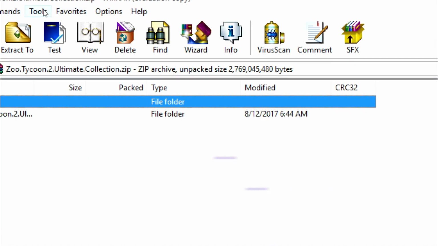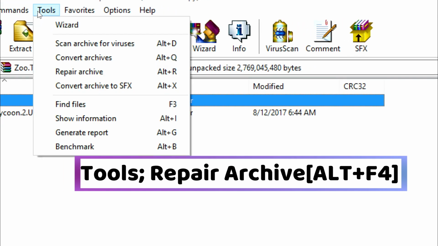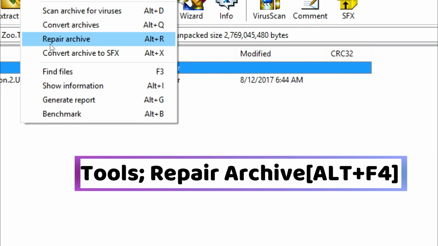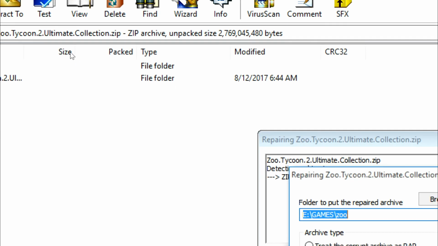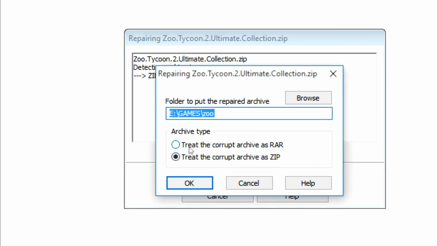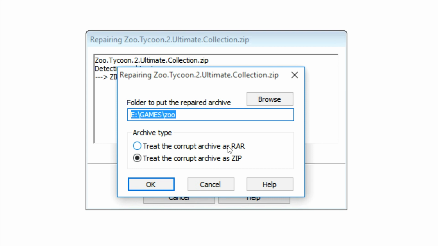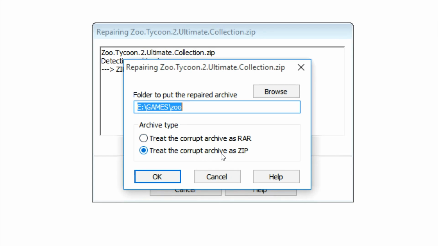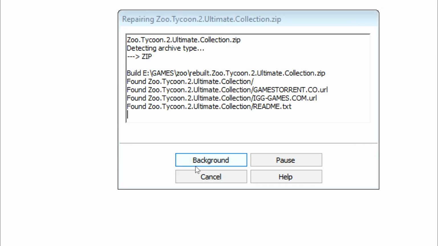Now listen carefully. Go to your tools, the third tab, and here click repair archive. The shortcut is Alt F4. As you can see here, if your file is a RAR file, then take it as a RAR file. If it is a zip, then tick on zip. It is a zip file now, so I'm going to tick on zip and click on OK.